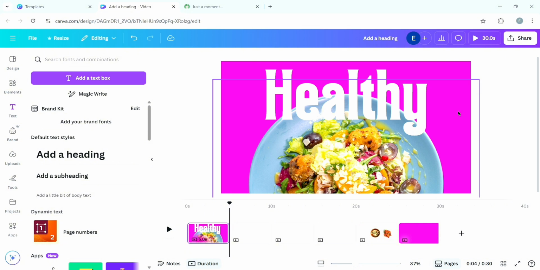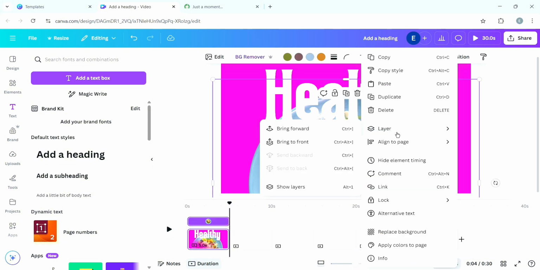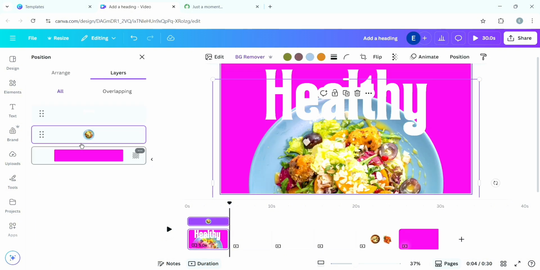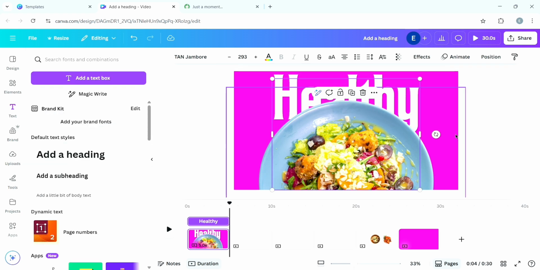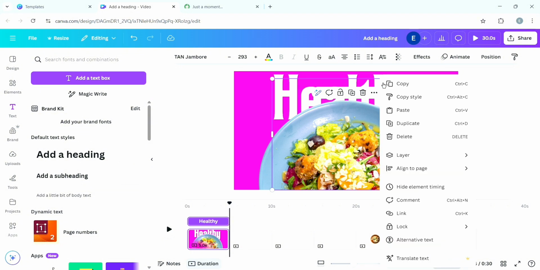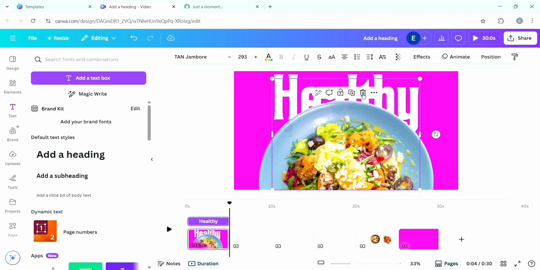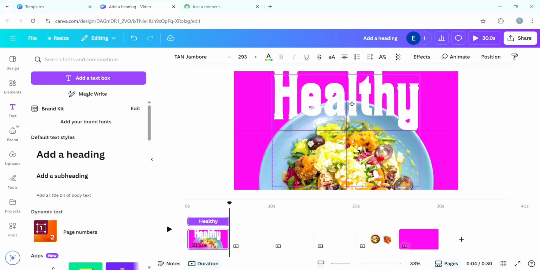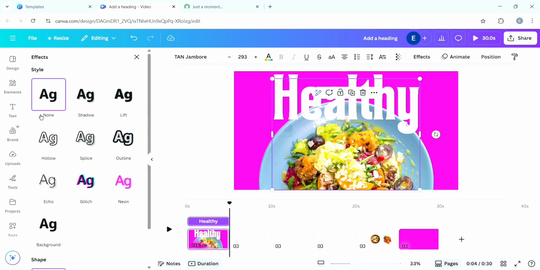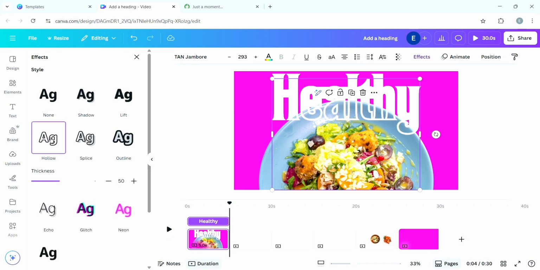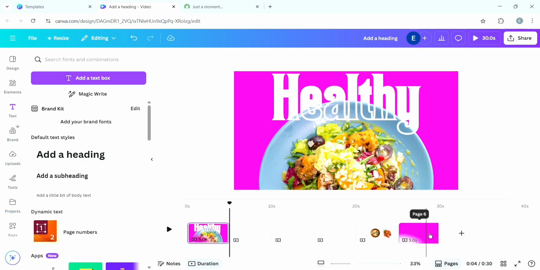Then when you're done with that, you go ahead to layers, show layers, and you want to bring the text behind the plate. Then go ahead to duplicate the text. Then you move it and place it directly above the first text. Then go to effect and you click on hollow. So you have this. Then go to the last page.